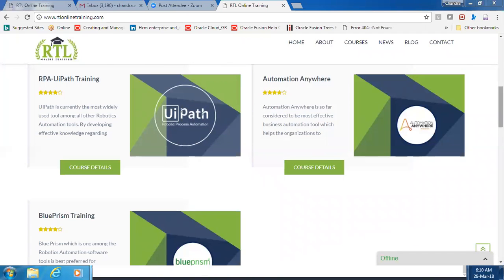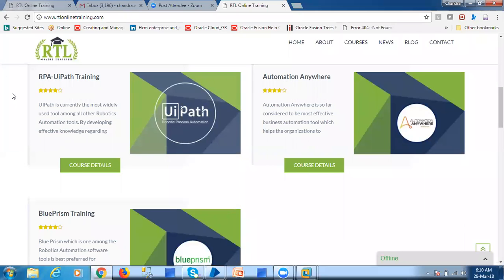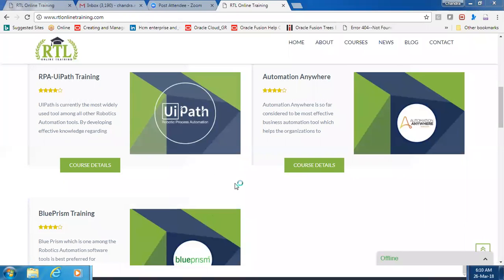Okay. So when we are talking about this particular RTL online training, we are offering the RPA. RPA is mainly robotic process automation. I'll just quickly go through what is RPA in another 10 to 15 minutes. You will get an idea what is RPA here.